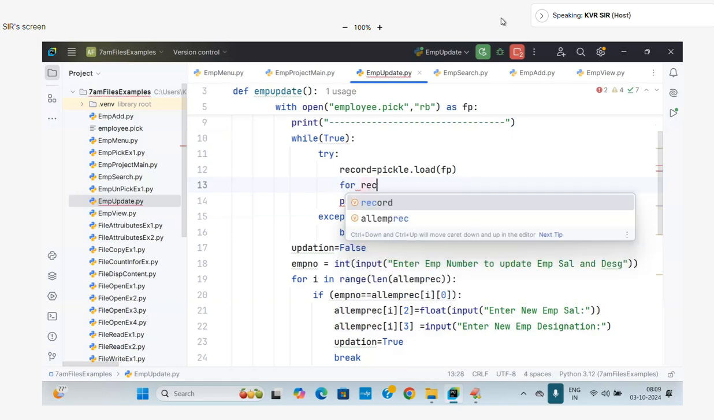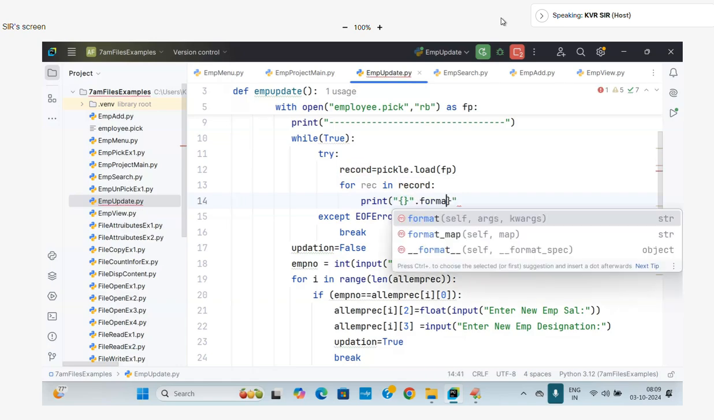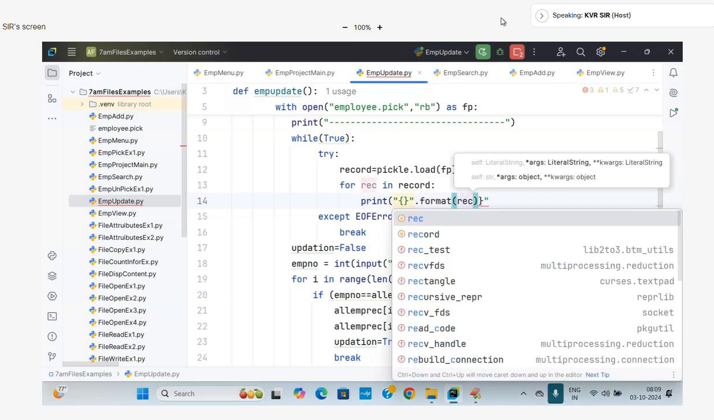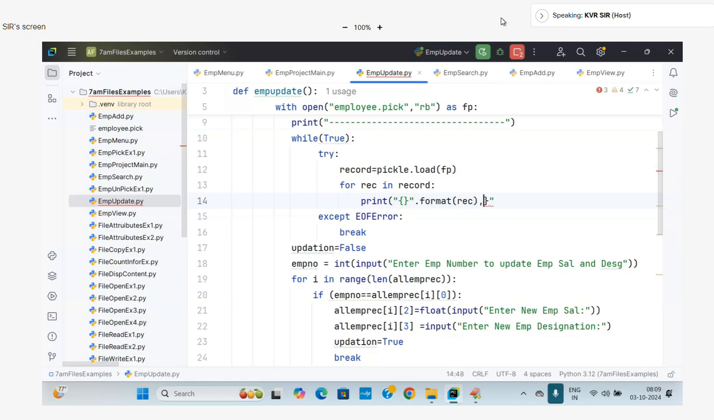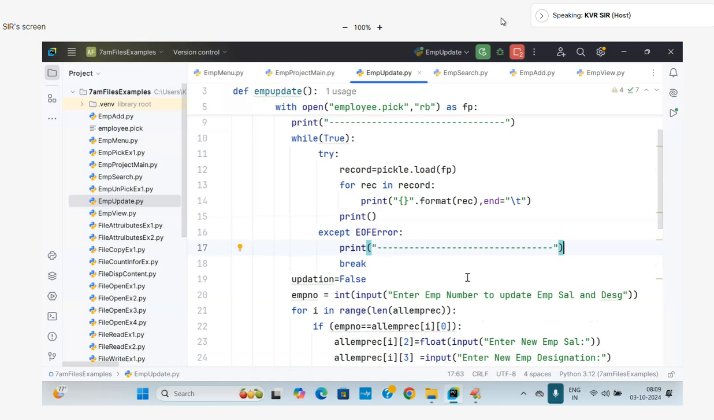For REC in the records, print of what now? Here I am writing. Same like this. So the format of what is this now? print REC, comma, end is equal to \t, coming to this place. So I'll write it here, print like this. And at the end of this line, I will say, this is called what? Pickle of it, and done.